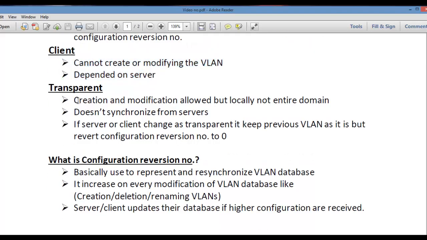Transparent switches can create and modify VLANs, but those modifications and creations are local only. They are not going to send their own VLAN database out of the trunk port to other switches. They don't synchronize if they get an update from the server, but if a transparent switch has a trunk port connected to other switches, it is going to forward those messages.